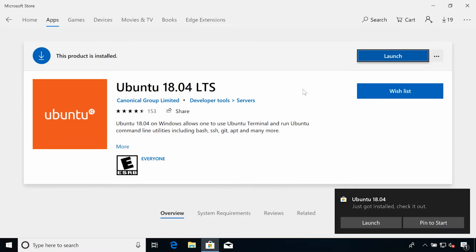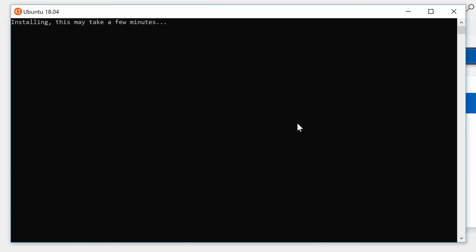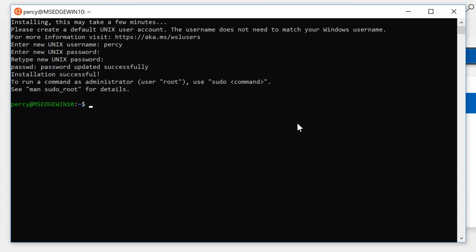After the installation completes in the Microsoft Store, we can initialize Ubuntu by clicking Launch. This will finalize some installation items and then ask you to set your Unix username and password. I'll set my username to Percy and then enter and confirm my password. The installation is complete, and we now have a full Linux command line just like we were running Ubuntu.